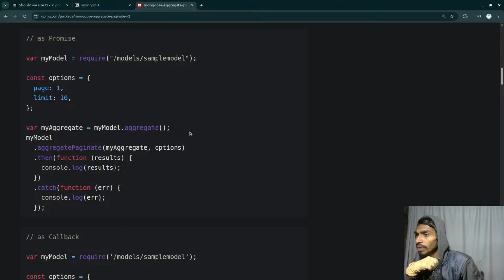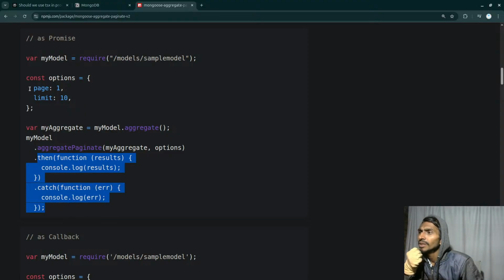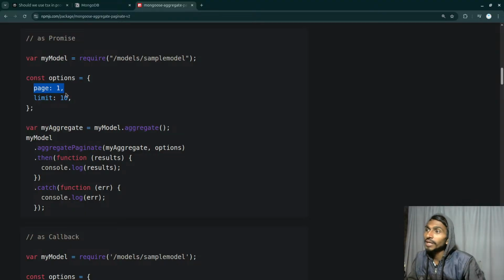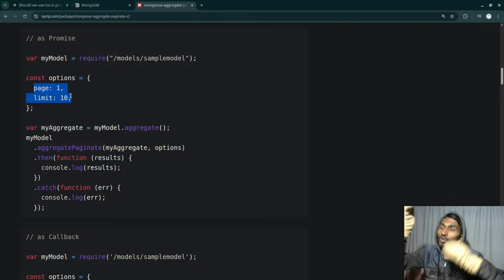So my model aggregate, my model aggregate paginate, with these options. Then I will get my result, and that's it. It does a simple thing. It asks for two things: it asks for the page, like which page you are on, and it asks for the limit, like how many documents you actually want.